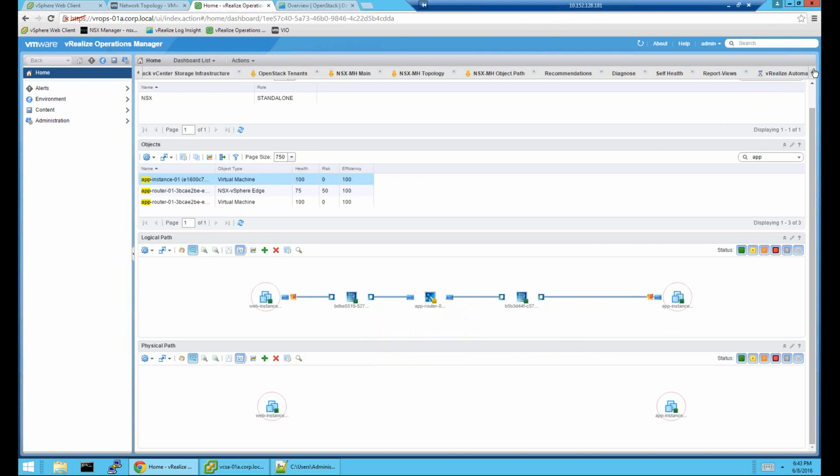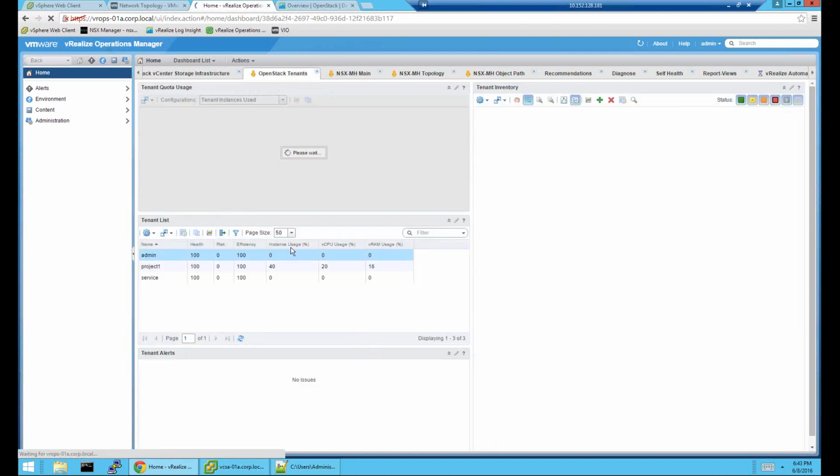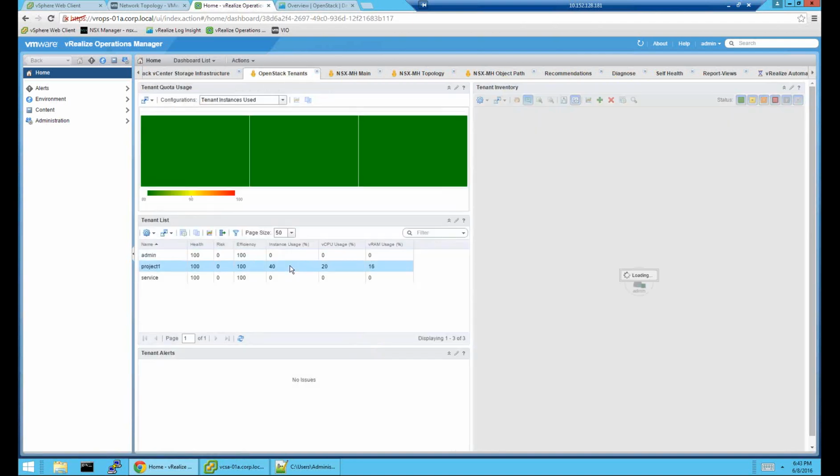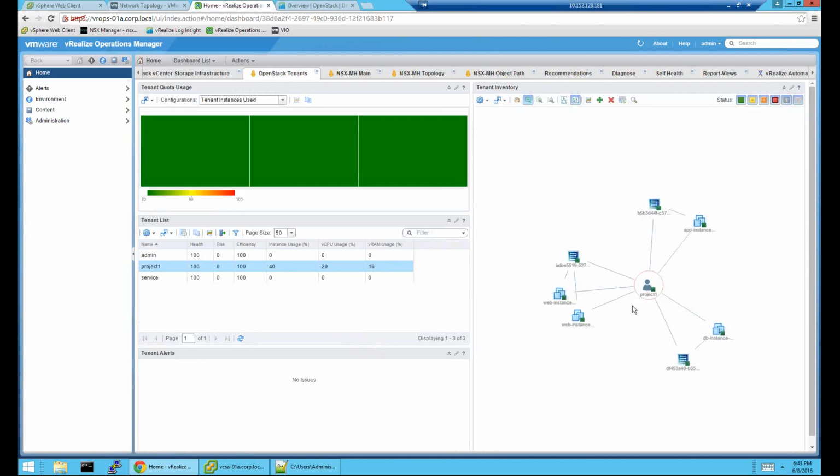If we move on to the next one here, you can actually see the OpenStack tenants dashboard. And you can see from a tenant perspective what they've deployed. So if I'm a vSphere admin and I want to see what project one has deployed and is using from a quota perspective, here I can see that three-tiered application from a high-level view. I can see that they have used 40% of their quota for instances. They've used 20% of their vCPUs, and they've used 16% of the RAM that's allocated to them.